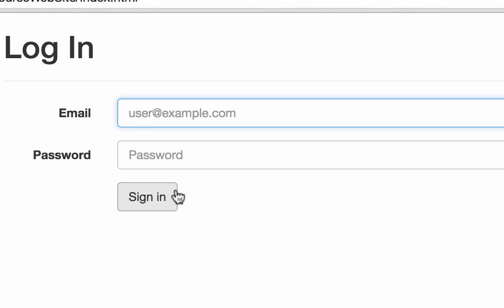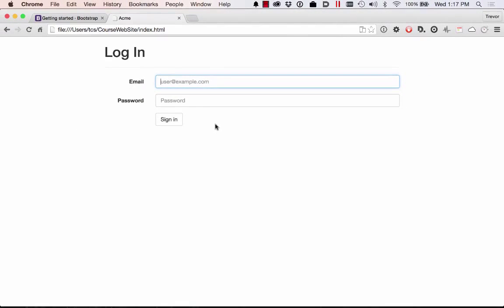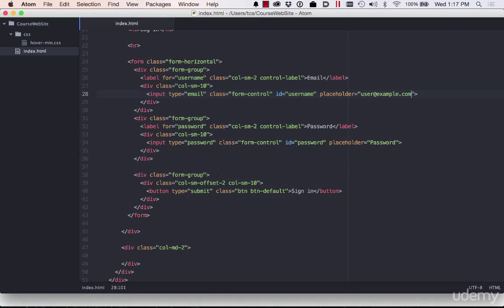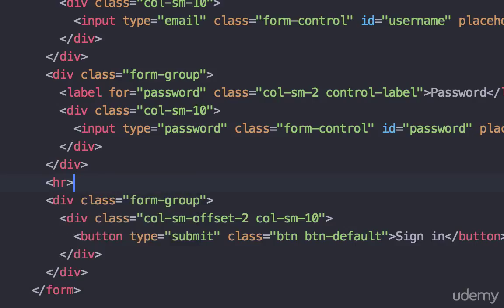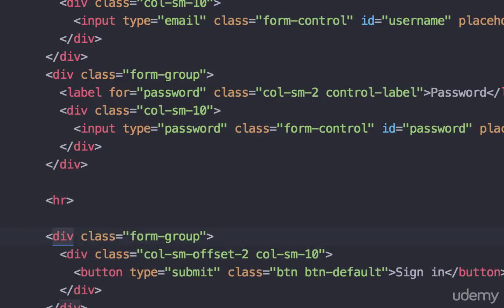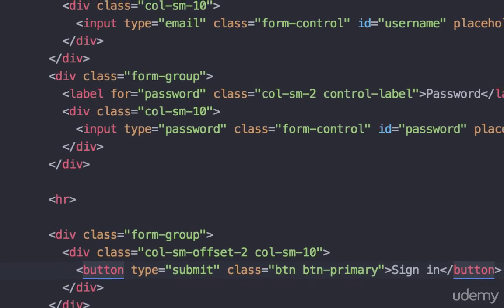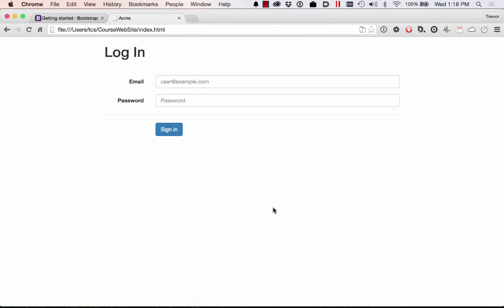The only other thing I think I'll change is I'll put a line before the sign in button, and I'll change the color of the button to blue. Now you should remember how to do the line. We did it just a minute ago. HR tag, and I'll put a space before and after that just so it sets it apart a little bit. And the button type equals submit, button default. Well, remember we used button primary last time. And if I reload that, that looks a little bit better. There's my login form.